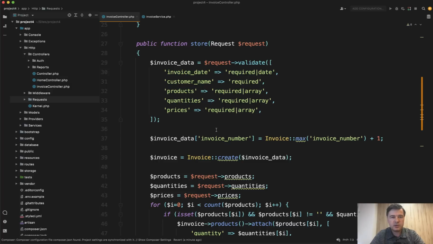And I've been talking about that on this channel multiple times. I have a lot of videos on how to refactor controllers into some services or something. So let's take a look at another example.